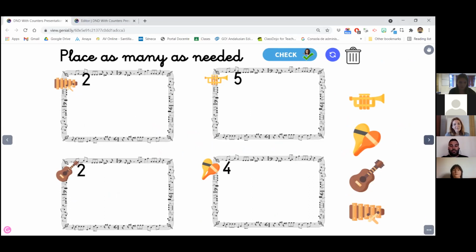Now it is not about just the object, it's about the amount of objects that you put in the right place. So, for example, in this activity, you will have to place 5 trumpets and 2 guitars, 4 maracas, and then if you put it in the right place, you will get a validation.